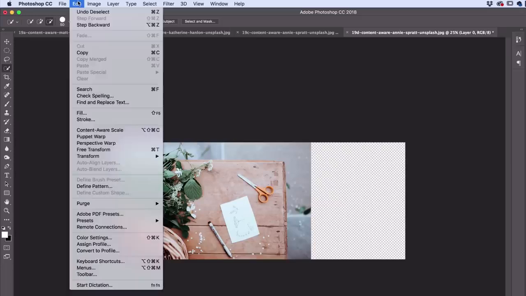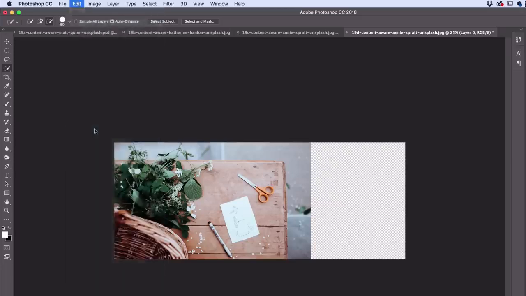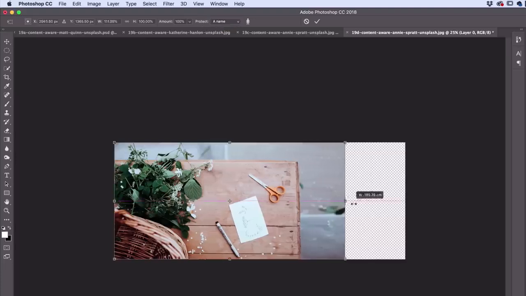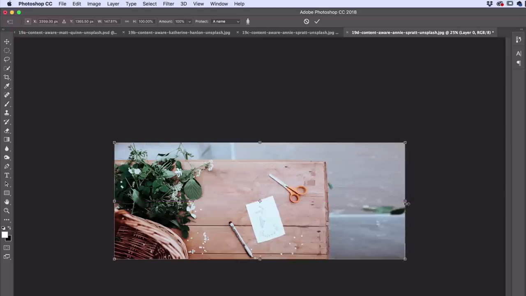Now, when I go to Edit, Content Aware Scale, there's an option up here that says Protect. Drop that down, and it says a name. That's the thing I wrote. And now, hopefully, it's going to protect that little selection. Hit Return. Oh my goodness, that is pretty amazing. I love it so much.